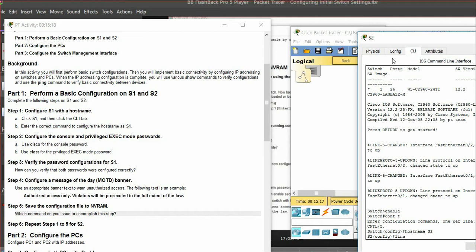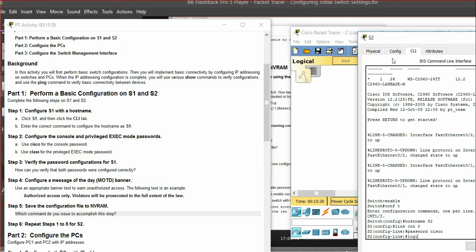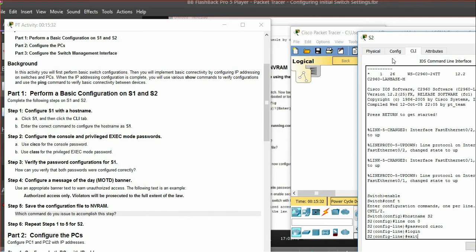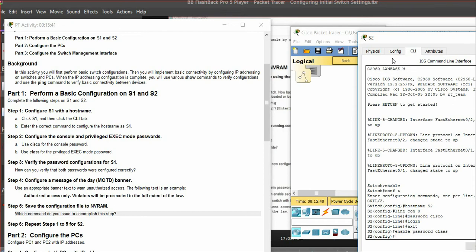So accessing the console, line configuration, line con 0, and we want that password to be Cisco. Magic command here, login. I'm going to exit out, and I'm going to set an enable password of class.